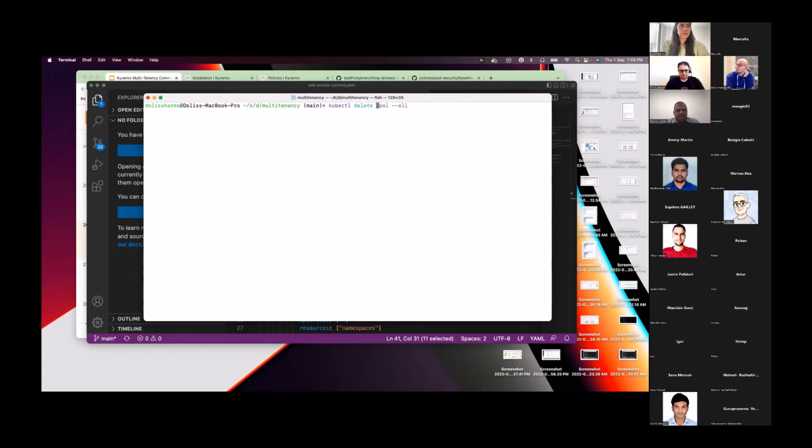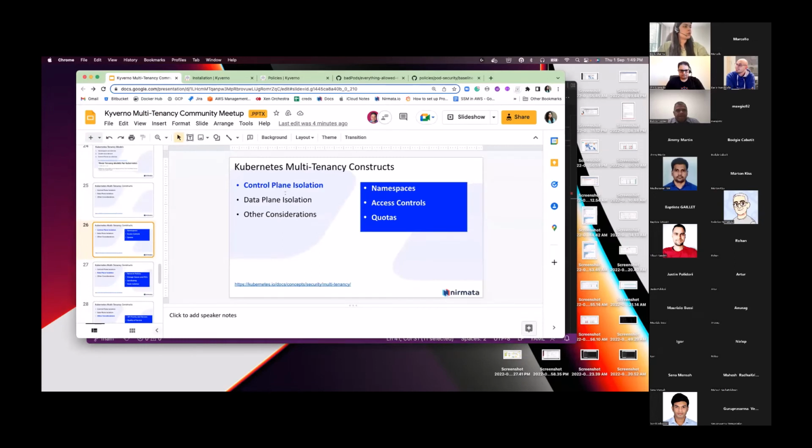Now I'm going to delete that policy because it's just going to be in between other policies' logic. Okay, I've cleaned it up. Now, going back to control plane isolation, we have covered a couple of examples: namespace, access control, and quotas. Now coming back to my favorite section, which is data plane isolation.